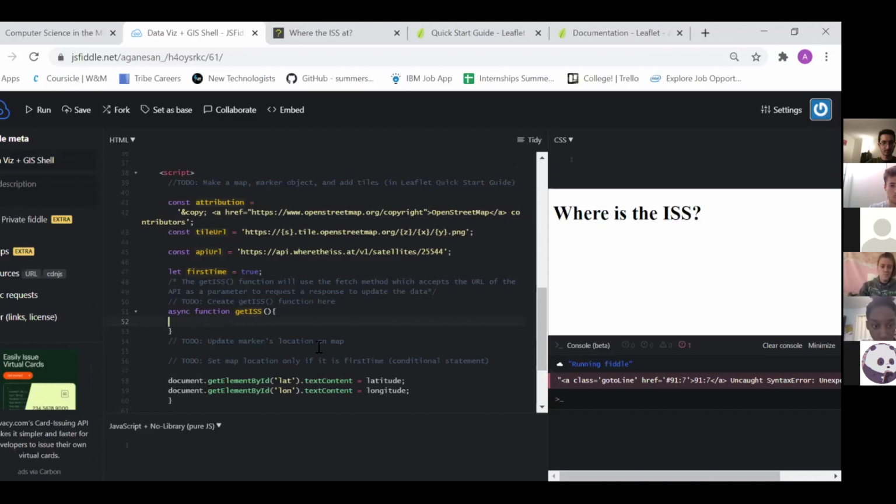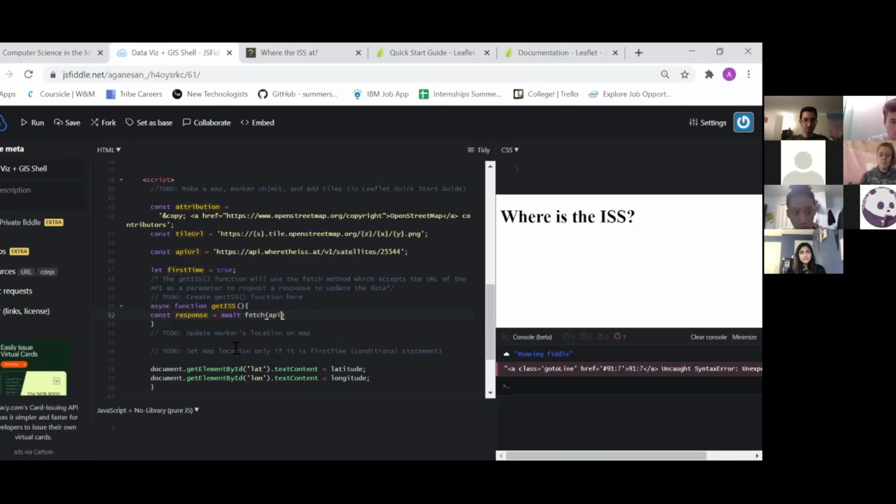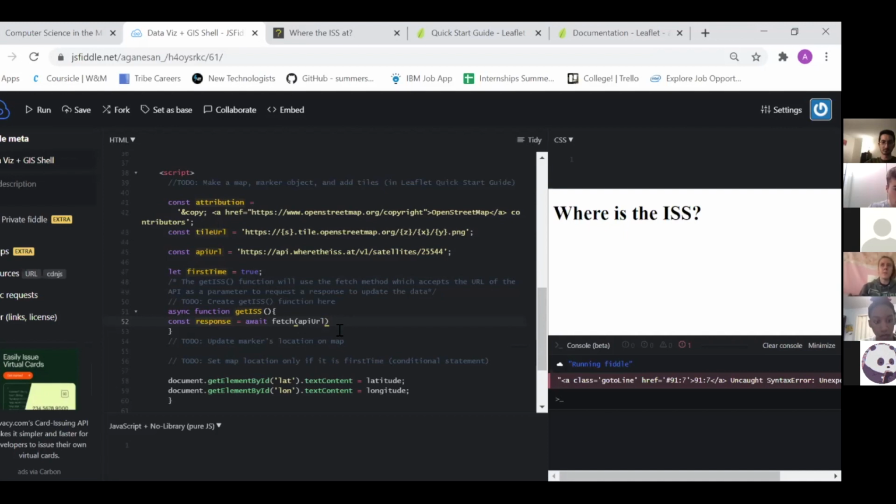To do that, we're going to say const, which stands for a constant variable, and we're going to say const response equals await, and then we'll say fetch, which is the name of the function that we'll be calling, and we're going to say API URL. Now that we do that, just make sure it matches up with the variable that you have on top. JavaScript is case sensitive, so it's important that you write the exact same thing whenever you're calling that variable.